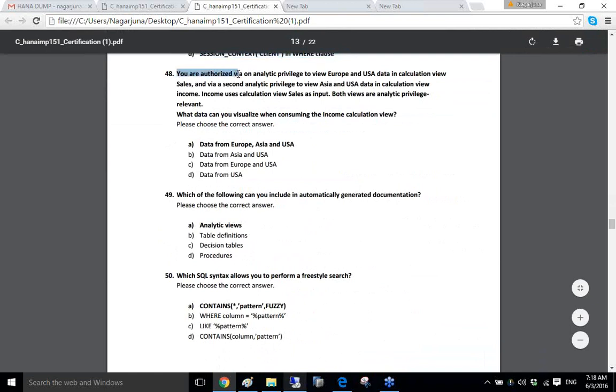You are authorized via an analytic privilege to view Europe and USA data in a calculation view for sales, and via a secondary analytic privilege to view Asia and USA data in the calculation view for income. Income uses calculation view sales as an input. Both views are analytic privilege relevant. What data can you visualize when consuming the income calculation view?